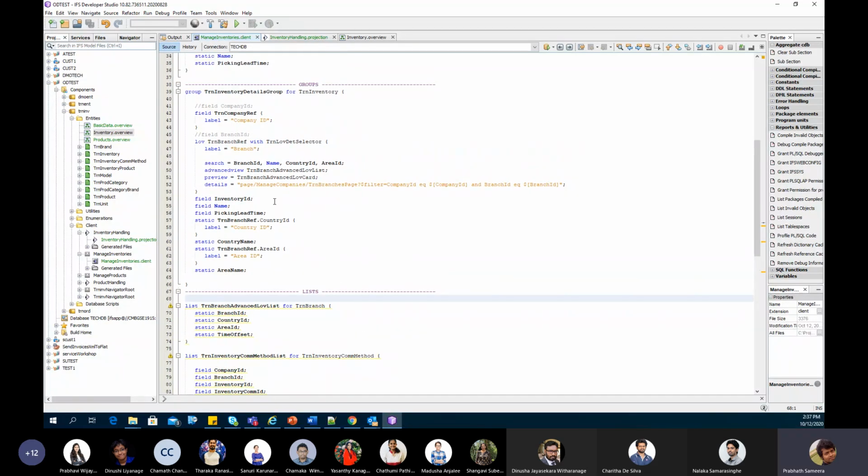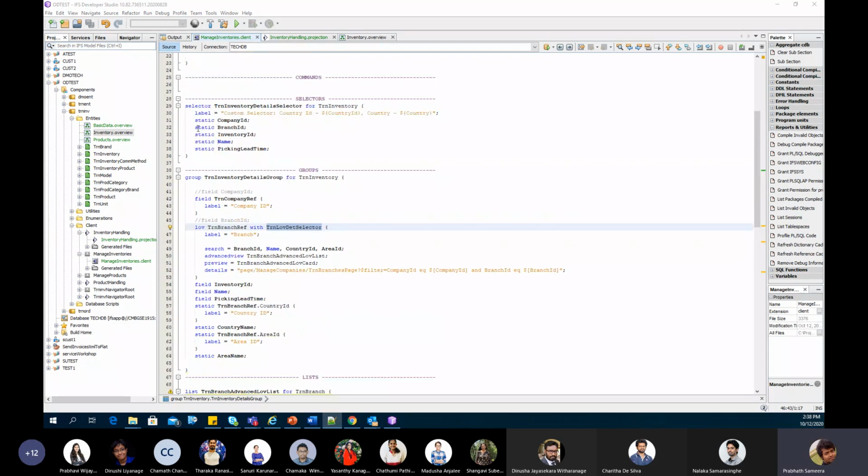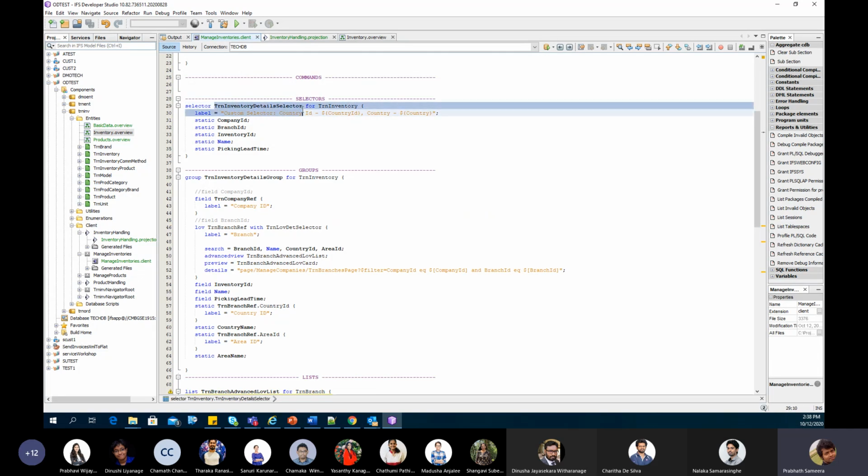You can see that it has defined a new selector. This selector is used in this LOV, so I need to define it as well. This is the selector which I mentioned in my previous example. Instead of using the default selector, we can define a custom selector like that.